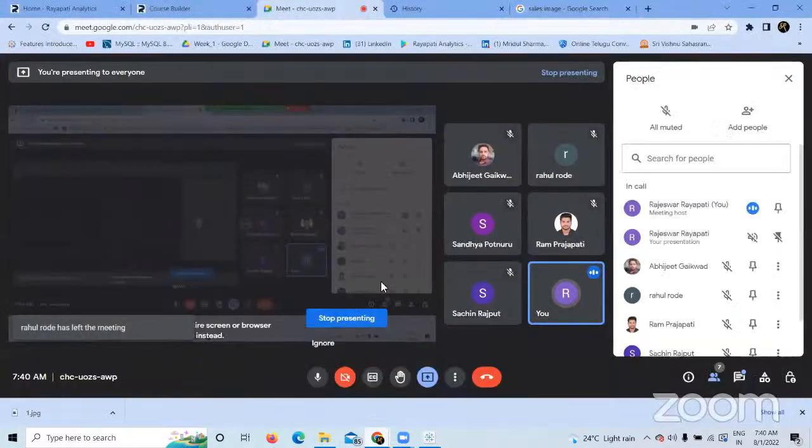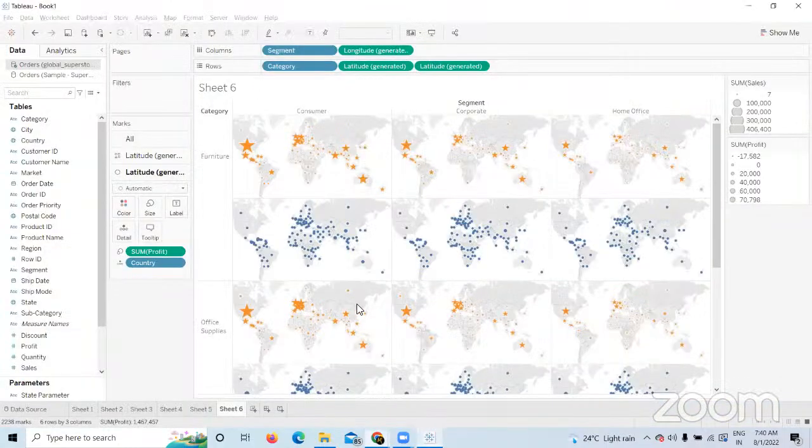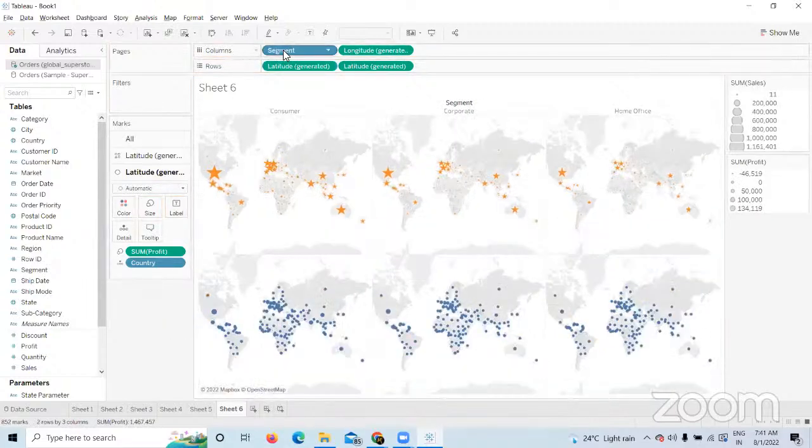Anyone facing any issue? No, right? Small multiples in the form of maps with individual maps here. So this is about bringing individual maps to Tableau base.